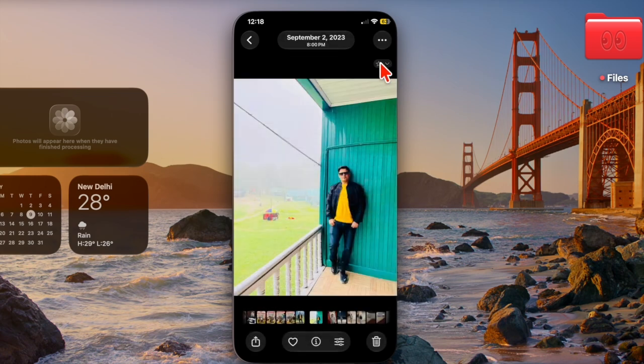Once enabled, the Photos app will display star ratings on supported photos and videos. You will also notice rating badges on thumbnails, allowing you to quickly recognize rated items while browsing your library.